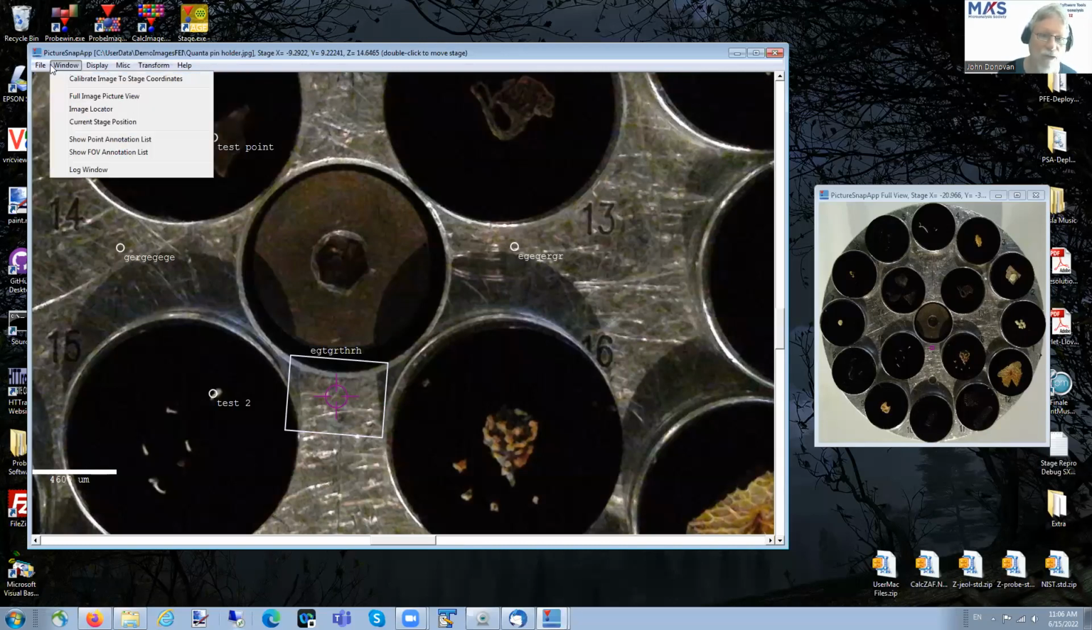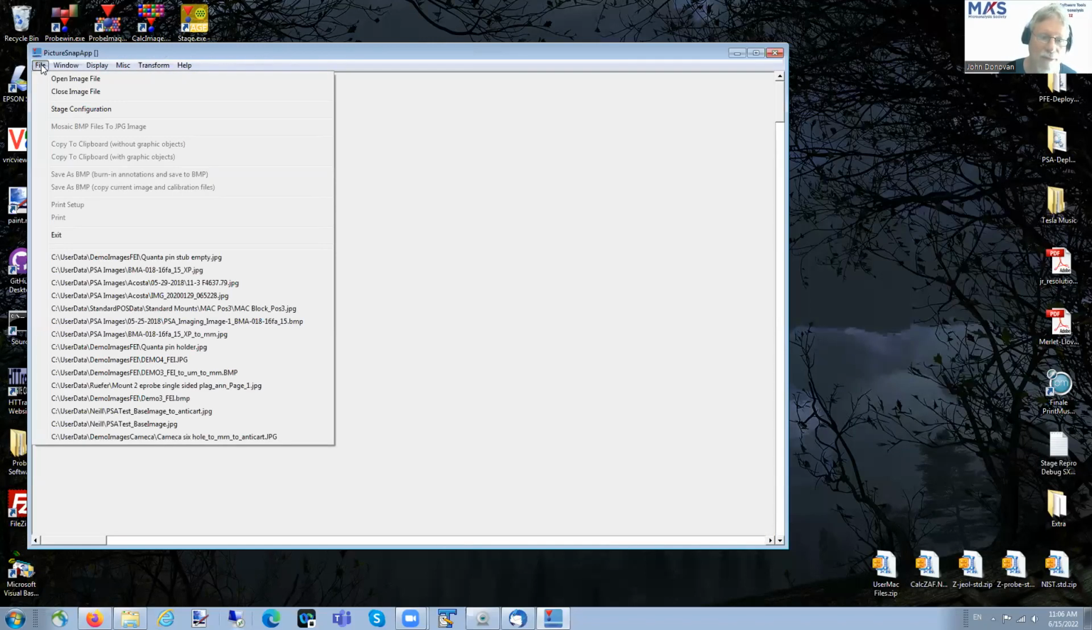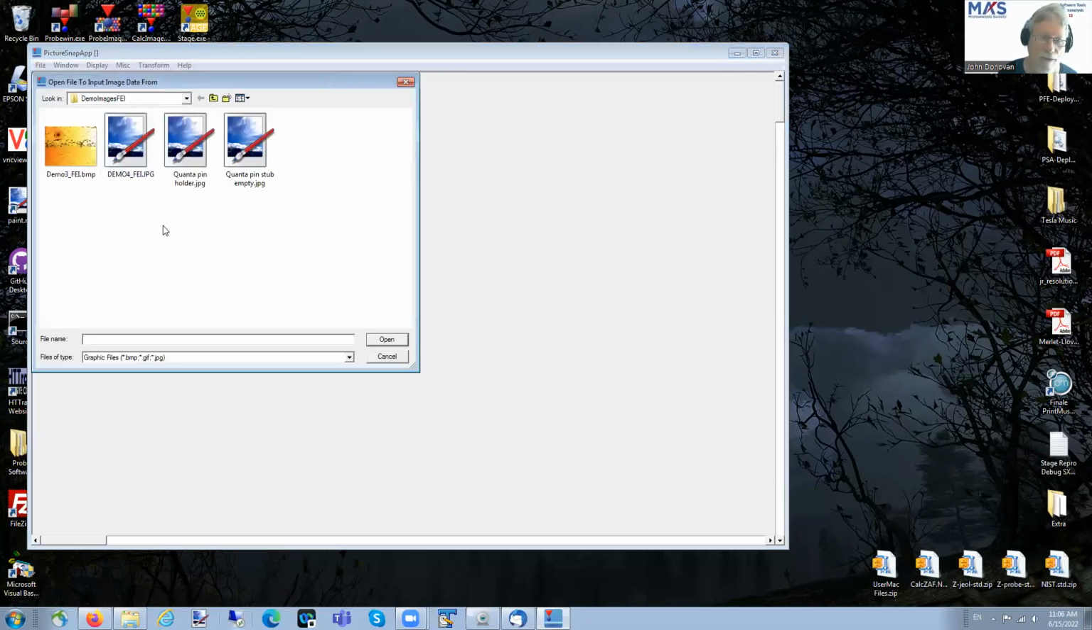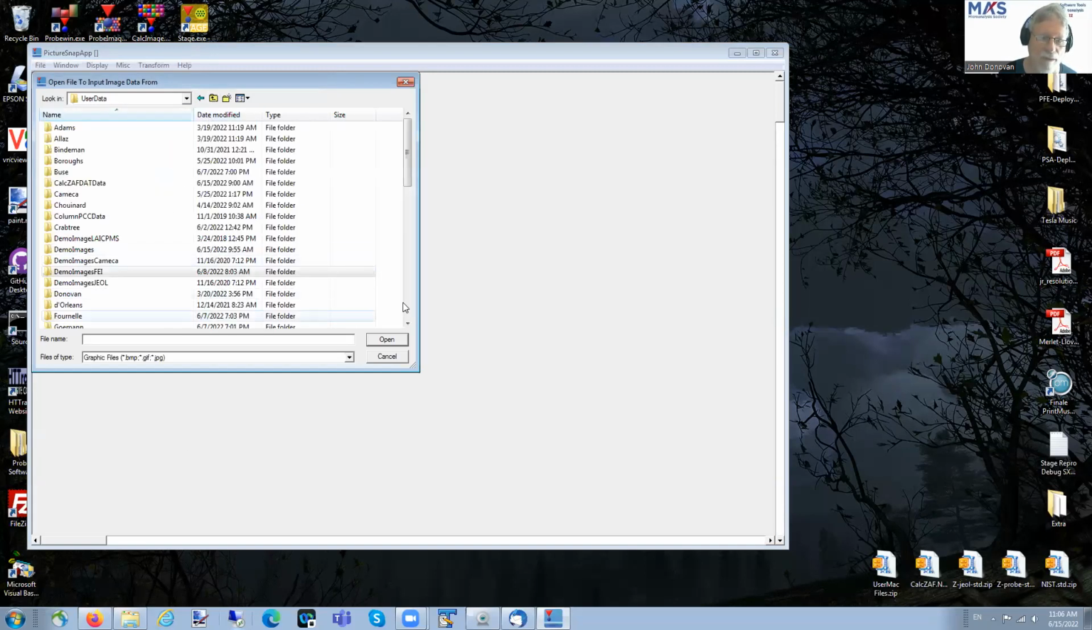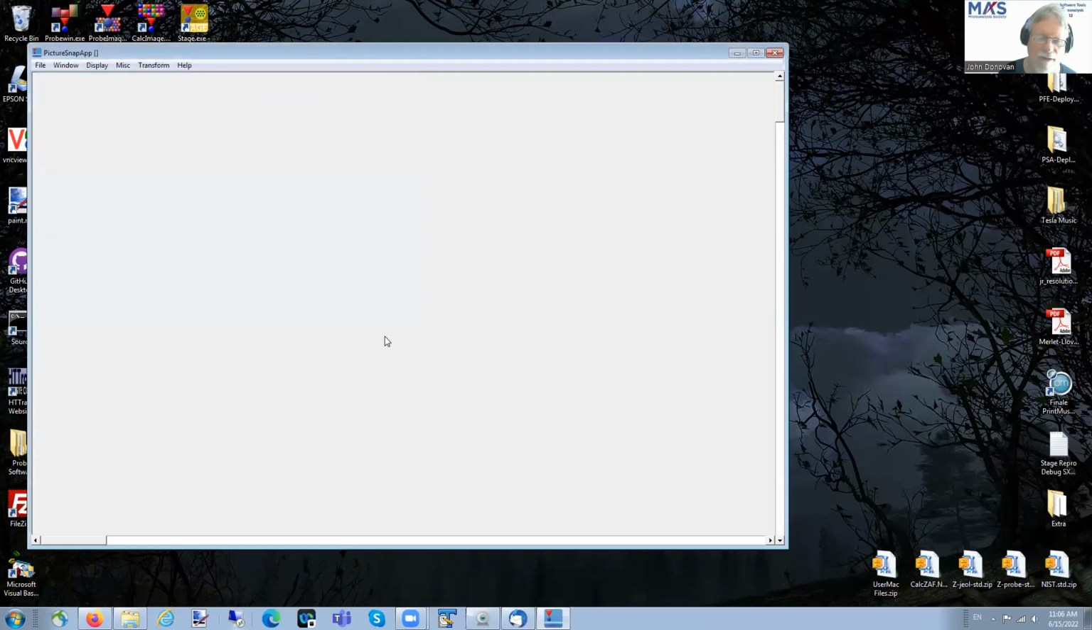So to move on, I'm going to close this image, and I'm going to open up another image, and this will be an image that was from my Kamika instrument. Let's see, where is that? Here it is. And I think I just opened this one up here.